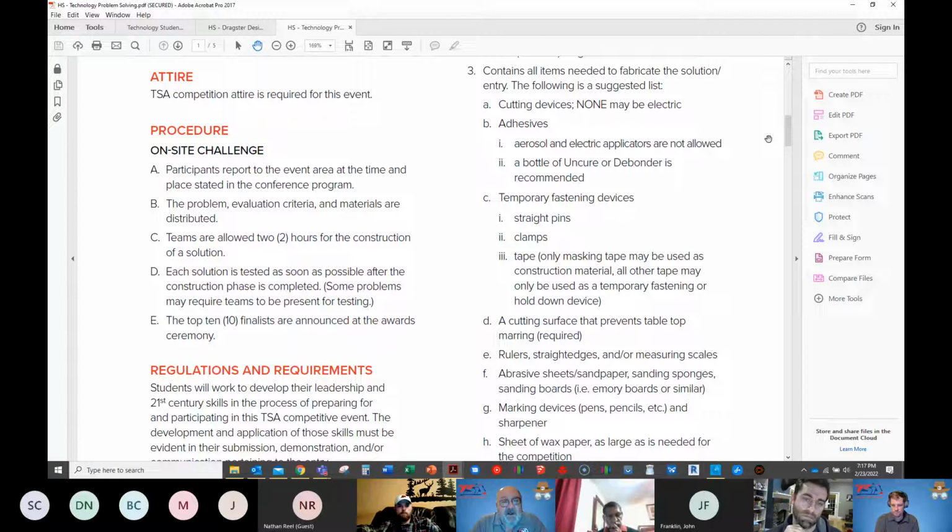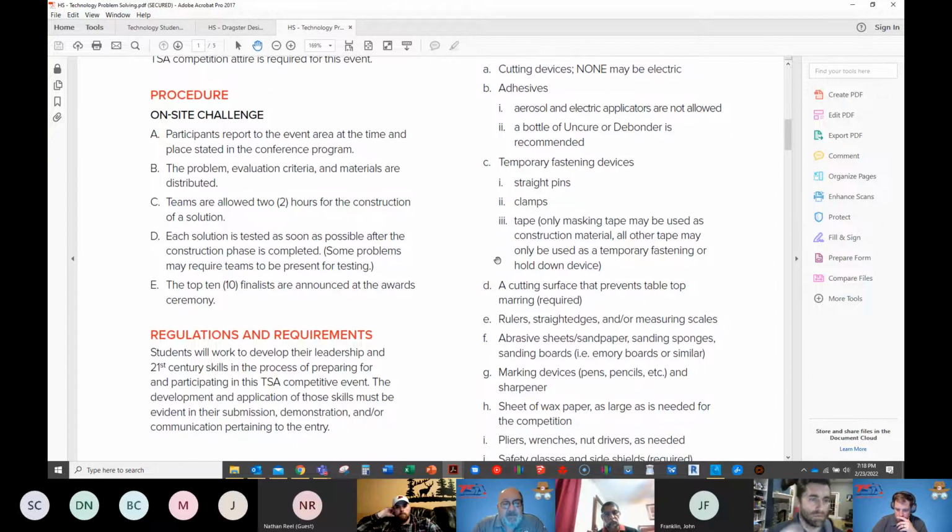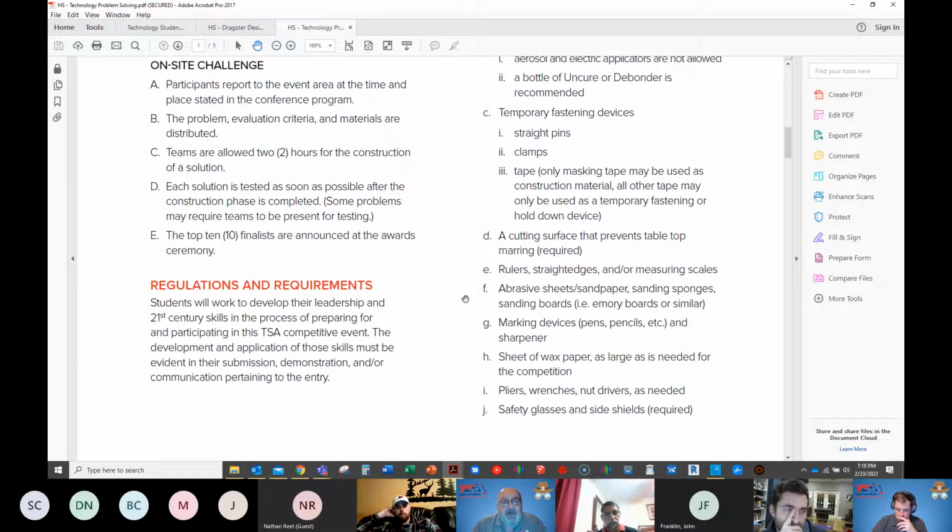Tape can be used as a hold down device like duct tape, electrical tape, but duct tape and electrical tape, while they're handy to have in your toolkit, cannot be part of the solution. Always keep masking tape in your toolkit, because masking tape often can be used and be part of the final solution, used as an adhesive or fastening device. So keep masking tape, even if you have the other tapes for hold down devices. Keep a roll of masking tape in your toolkit.